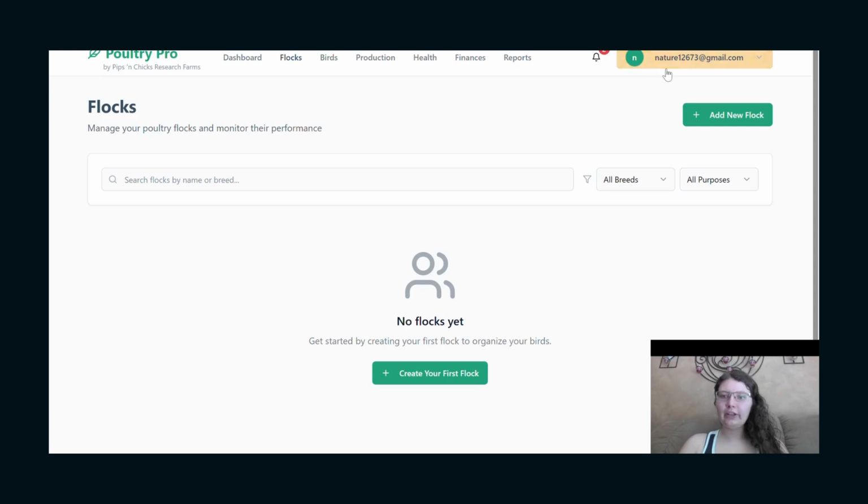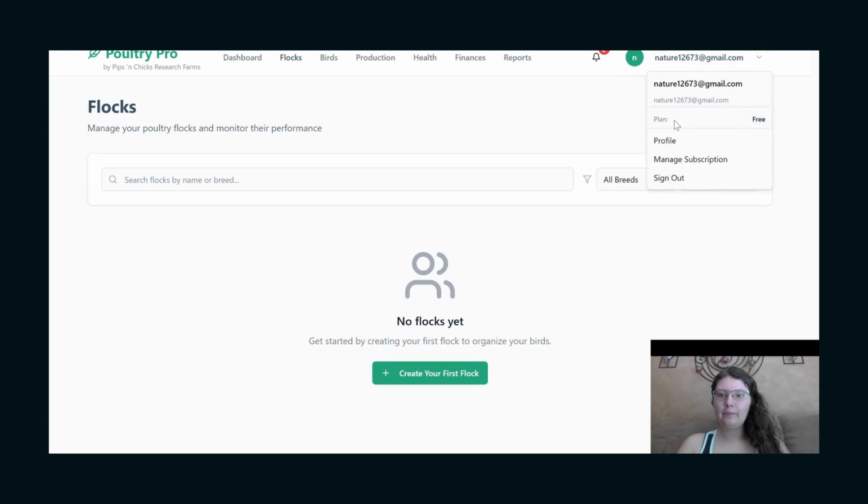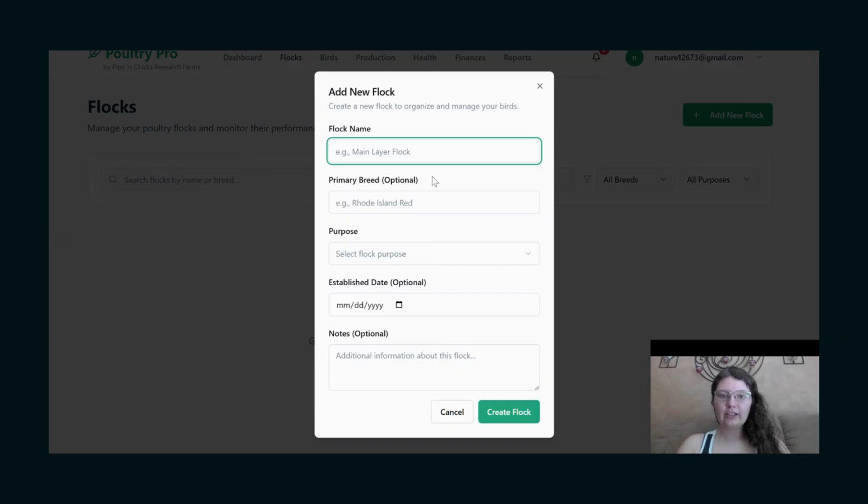So I'm on the free account now, so this is exactly what you'll see looking into it. You can see my plan says free. So your first thing is to create a flock, and we'll just say test one. And you can create your flocks however you want. I've got my personal one set up to be different breeding pens.